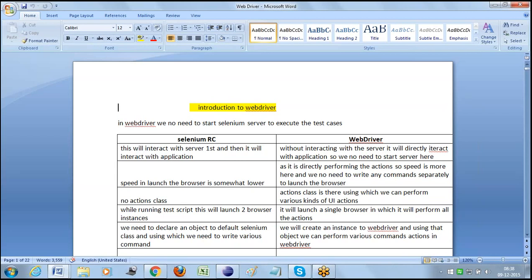That's the basic difference. And in Selenium RC, we don't have a feature like the Actions class. The significance of the Actions class is we can perform any kind of UI action like drag and drop, scroll bar, those kinds of UI actions using WebDriver, which is not possible using Selenium RC.